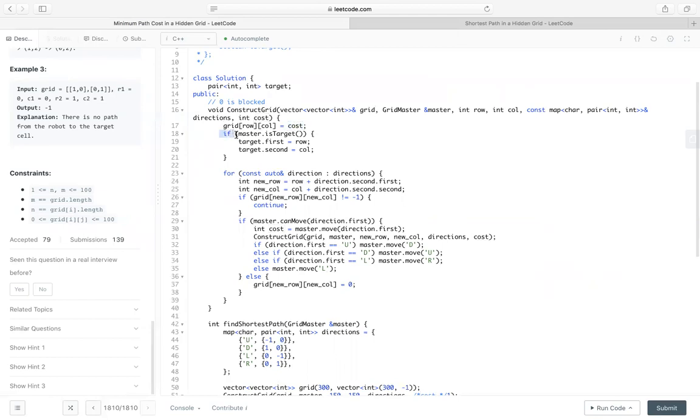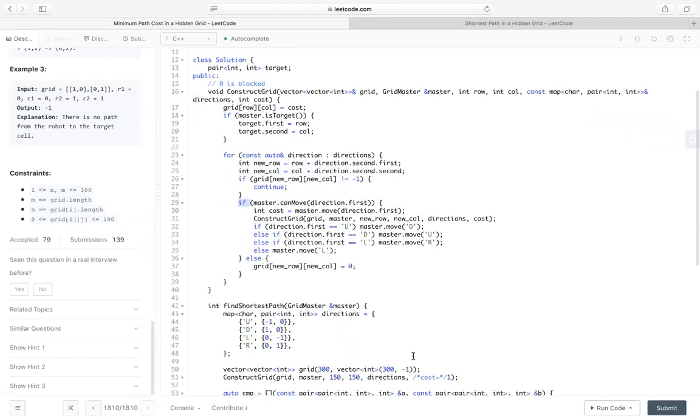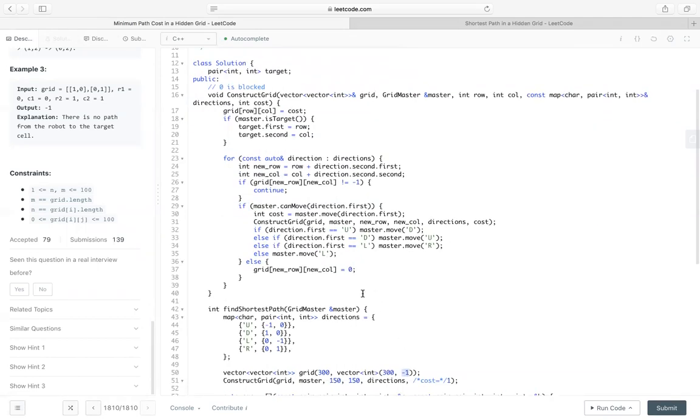If currently we're on the target, we just set this target. Then we just loop through the 4 directions. For each new direction, we check this new cell. If this new cell has not been visited, we will try to visit it. I initialize all cells to -1, so at first they're not visited. As long as we visit a cell, we will set some cost, for example, the cost is 5, and we will not visit it again. So if it's -1, we will try to visit it.